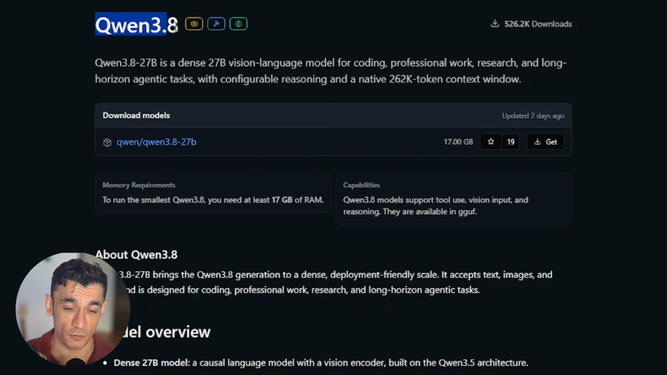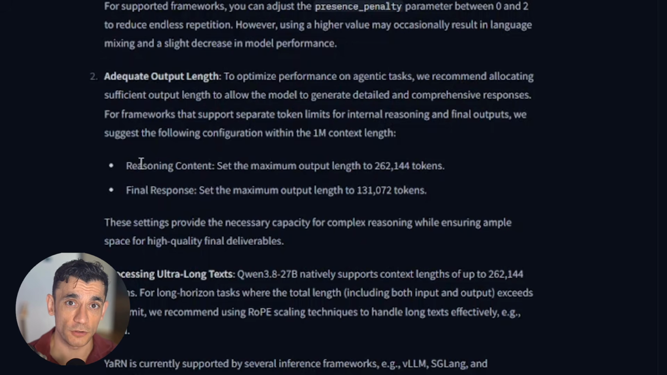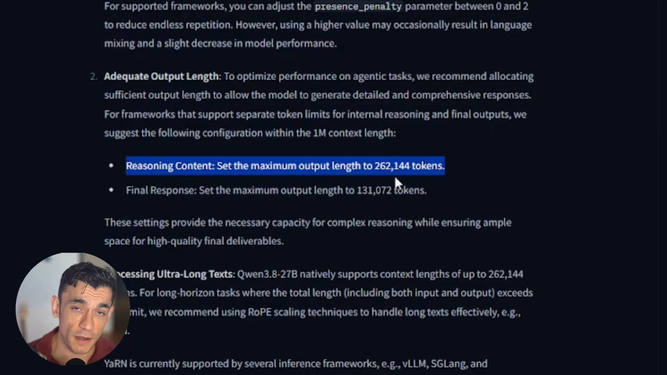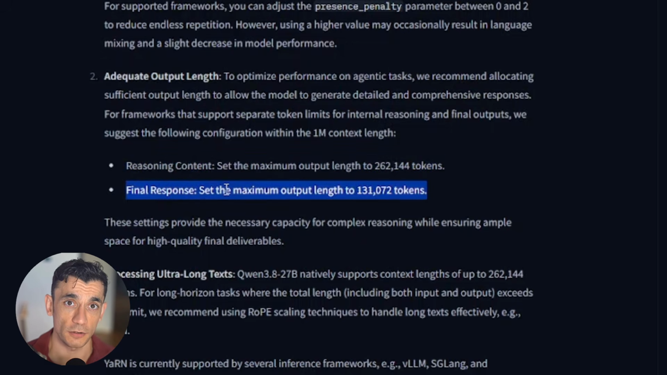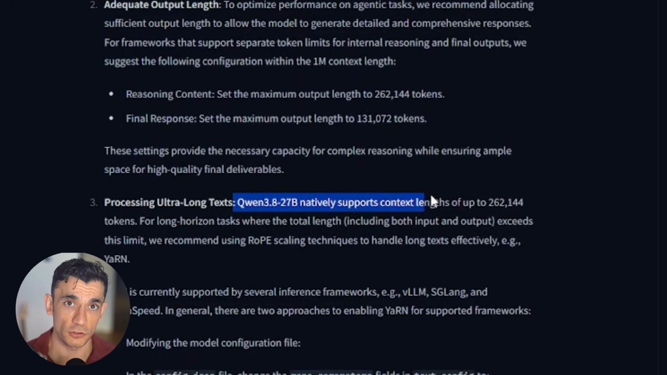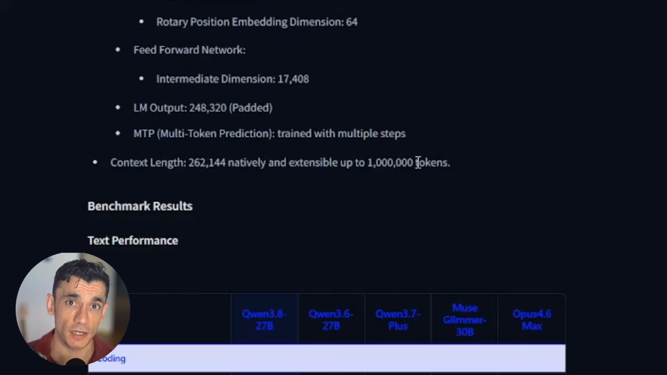Now, back to Qwen 3.8. Let's talk about how much this model can hold in its head at once. This part is called the context window. Right now, it can hold about 256,000 tokens at one time. Tokens are just small pieces of text, like chopped up words, and it can stretch that even further, up to around 1 million tokens using a special setting.